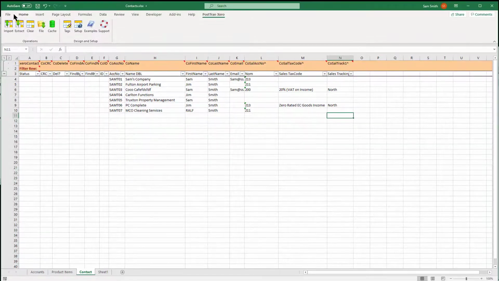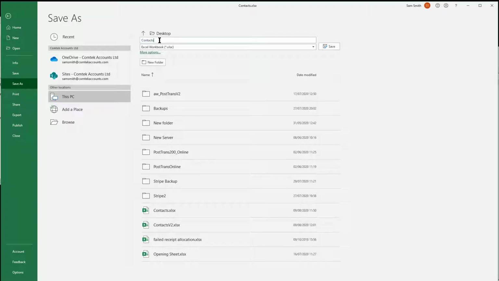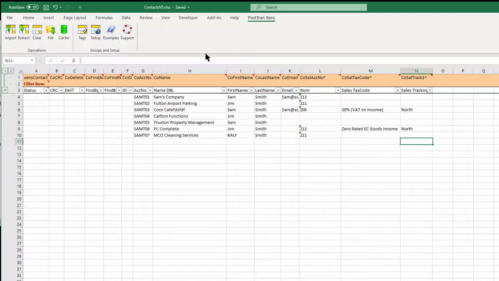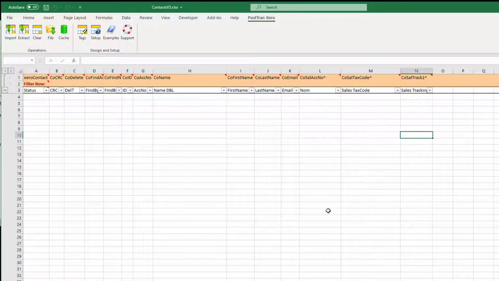So effectively we're done. I'm going to save this template down as contacts v3. It's a good idea to keep saving any template that you're working on, and when you're finished with it, make a backup of it just in case someone edits it. It's a very simple method of backing up all the settings. So let's clear that spreadsheet by pressing the clear button. That's just going to clear down everything.